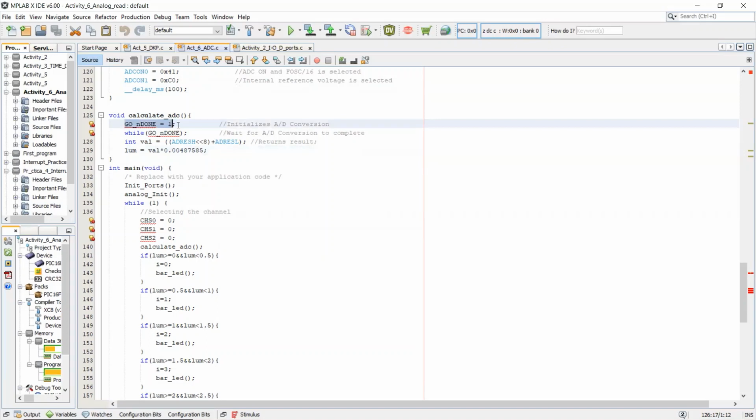We set GO_DONE to 1 to initialize the analog-to-digital conversion. While this is on, we wait for the conversion to finish, and in an int variable we're going to store the bits that are going to be returned from our input, the first 8 and the rest of the 2, because there are 10 bits.